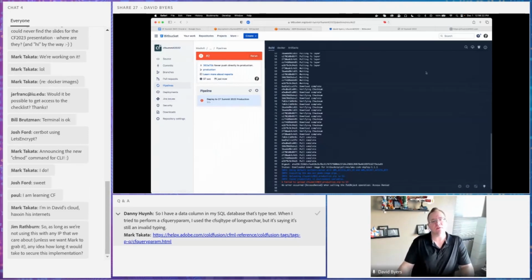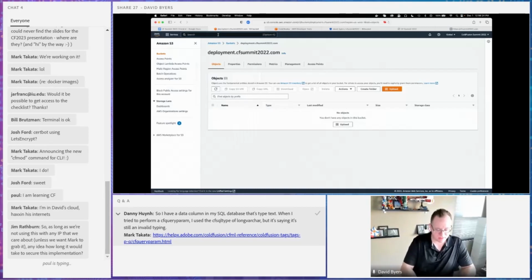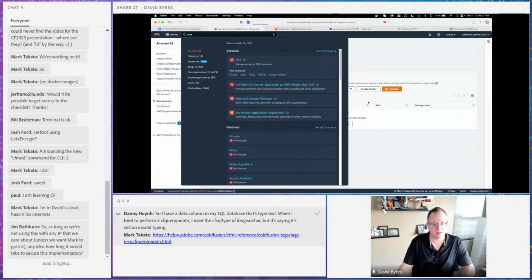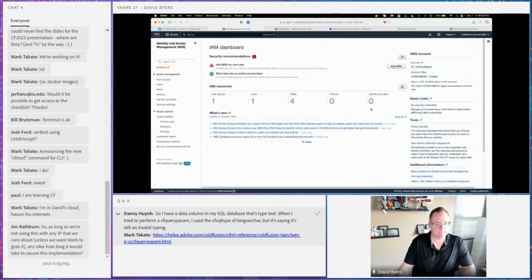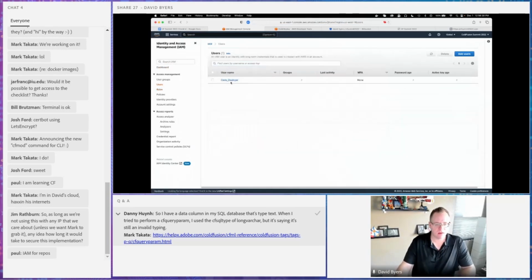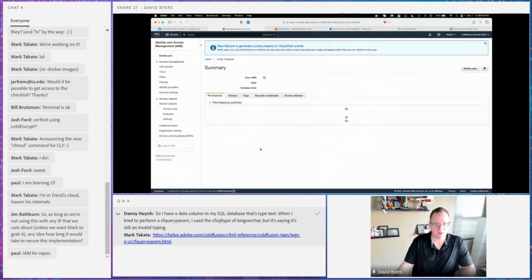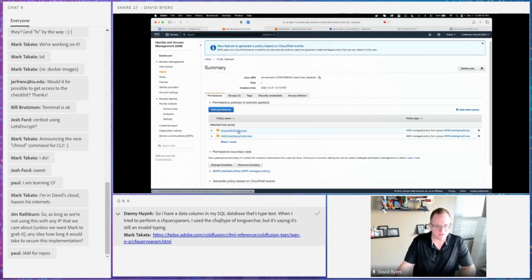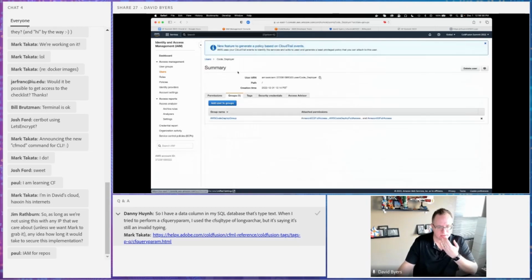What have I got going on wrong? The problem is always in IAM. Let's look at my user. Let's look at my code deployer user. I have EC2 full access. I have Code Deploy full access. I have S3 full access. Don't tell me we're going to fail before the time runs out. I've only got 4 minutes.